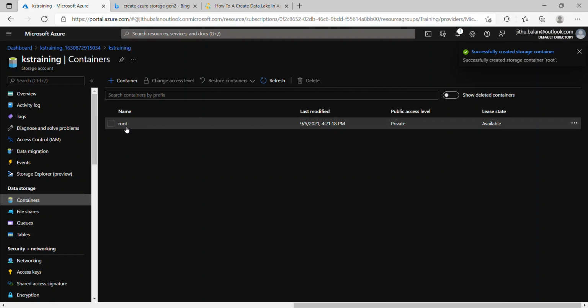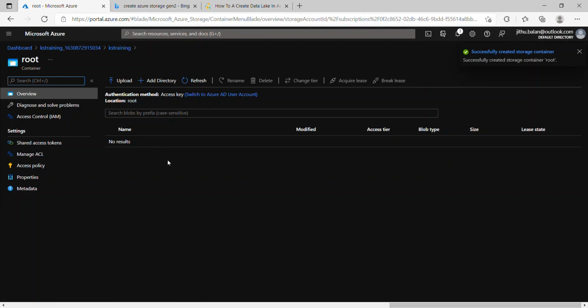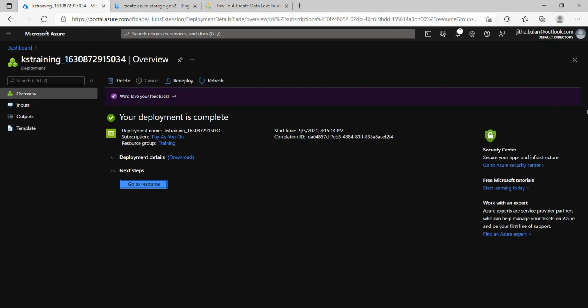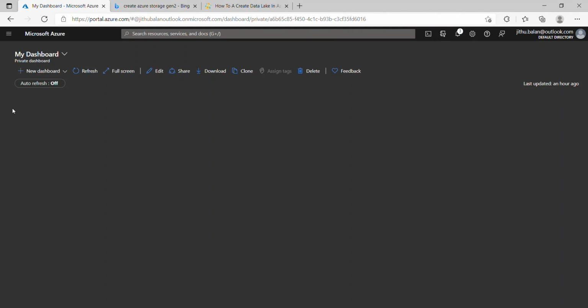Now if you click on the root, you can create any folder inside here and start using this one, right? And also I just want to make sure that this storage account should be able to access very quickly. Right now, if you look at my dashboard, you cannot see any services here, right?